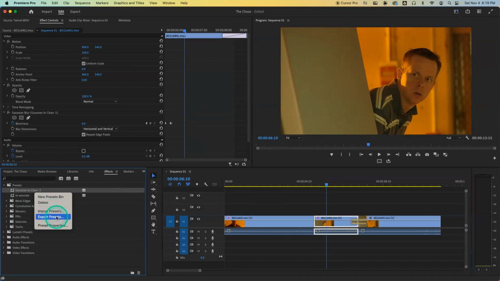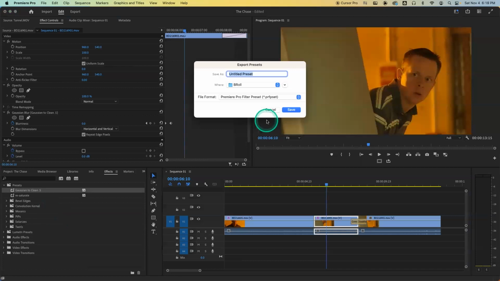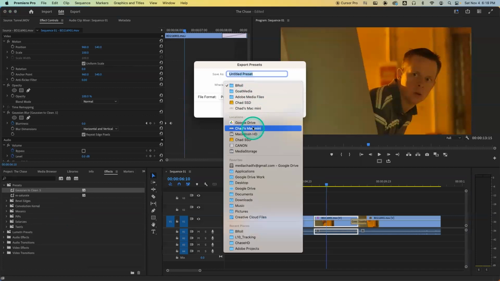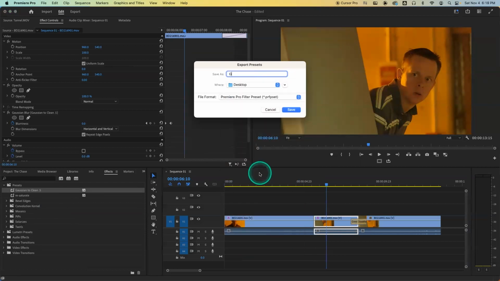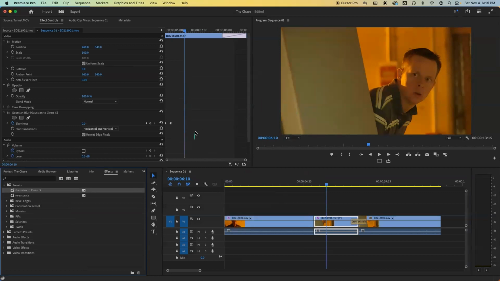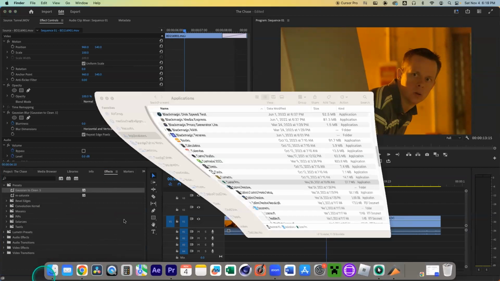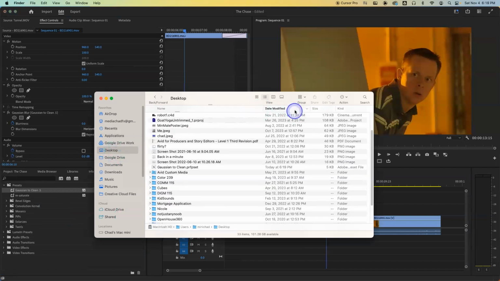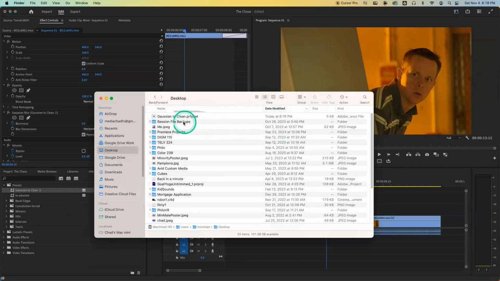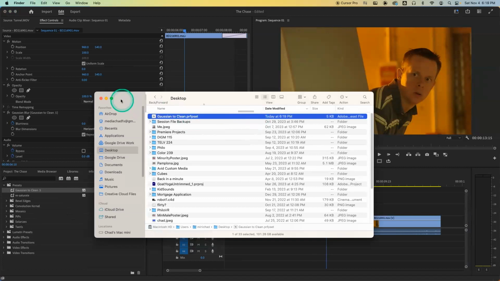So I can take this preset and export it. Here I can say, let's put this on the desktop, for example. We'll go here to desktop. We'll call this Gaussian to clean, and we're going to save this here. It's going to be a Premiere Pro filter preset, and I can save this. If we look on the desktop, most recently, we have up here Gaussian to clean, Premiere Pro, Premiere effect preset. There we go.